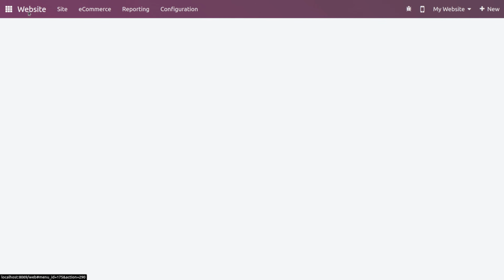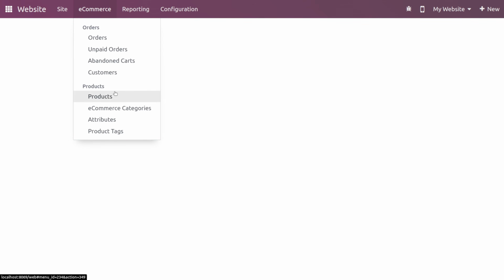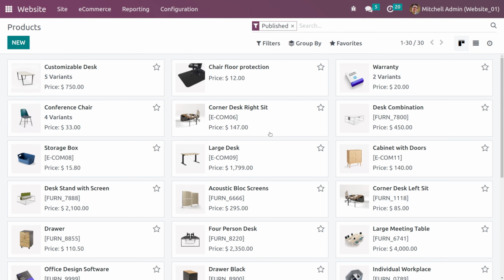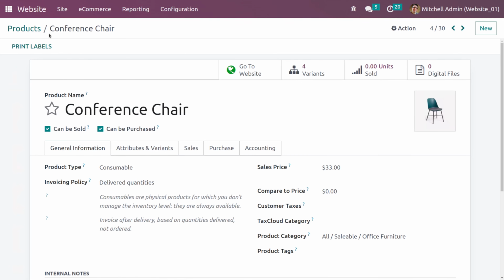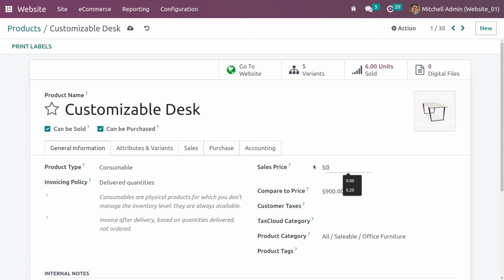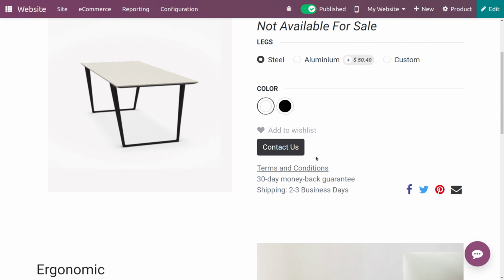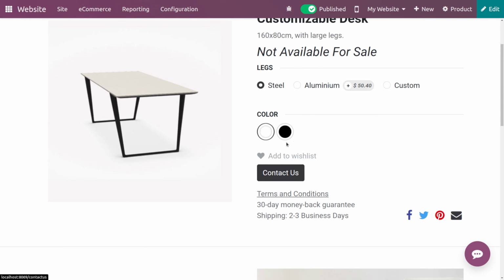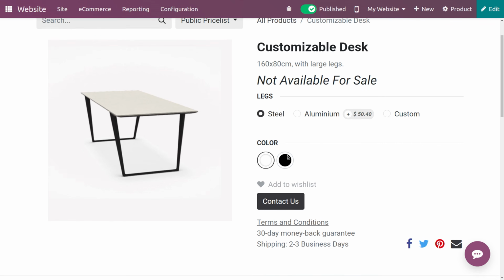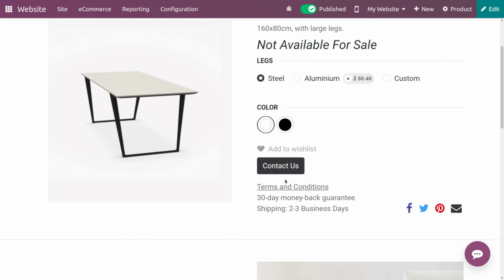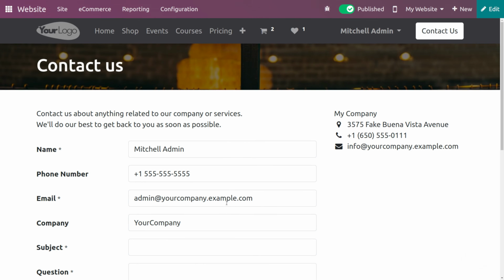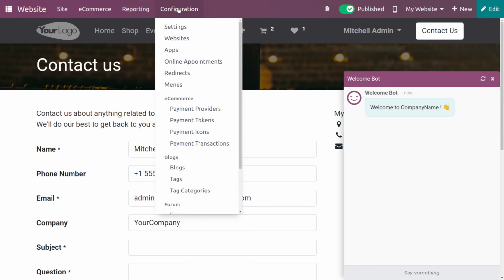Okay, so first of all, I'm going to the product and changing the conference chat product, the customizable desk, to 0. Then going to the website page. Yes, the price of the product is changed to 0. That's why the product is shown with no add to cart button or buy now button. There is only the contact us button. By clicking on this contact us, the customer can inform your company of this issue. So I'm going to settings.